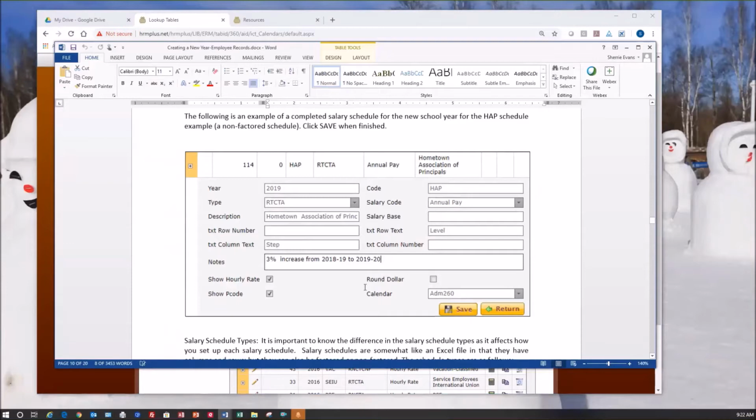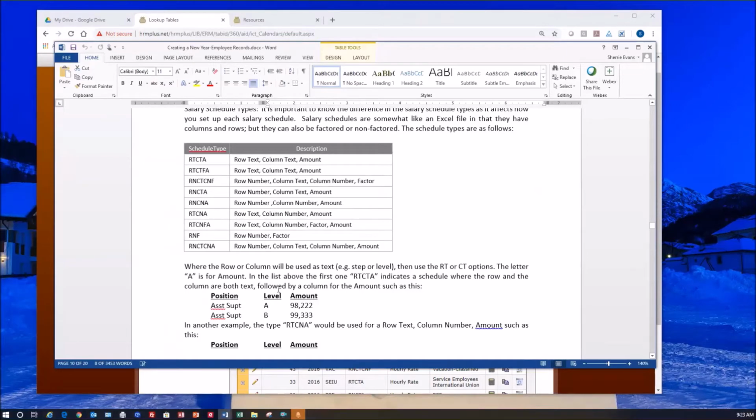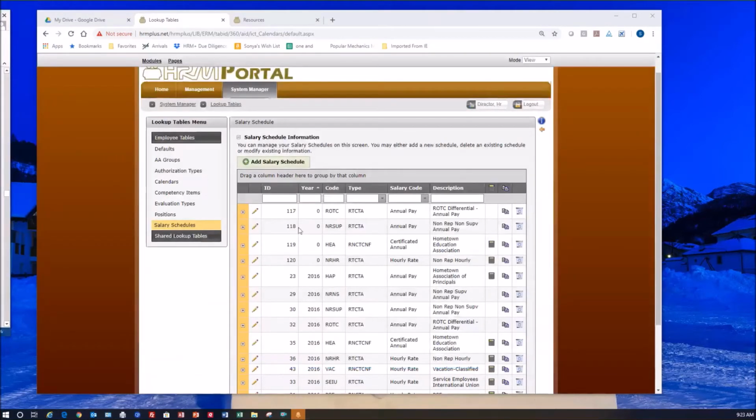But now before you go about changing the steps, you need to know this little information in our system about salary schedule types. So when you set up a salary schedule, and they were all initially set up working with you, I'll just show you. This one is a type RTCTA. What does that mean? And this one's RNCTCNF. Well, what does that mean? What are these things? Well, in our documentation, we have that for you.